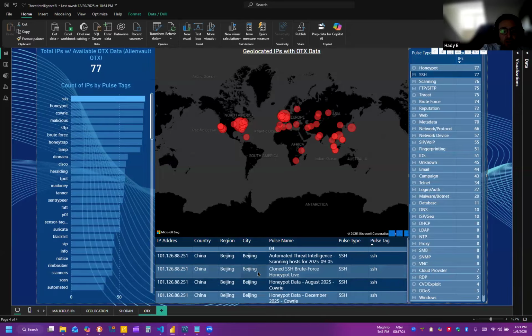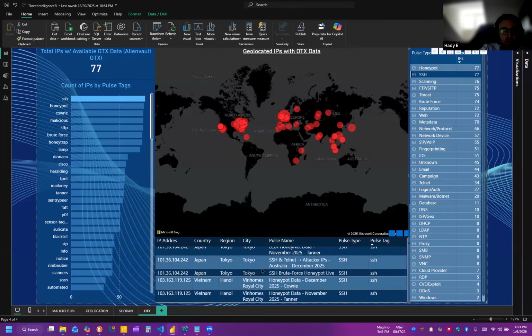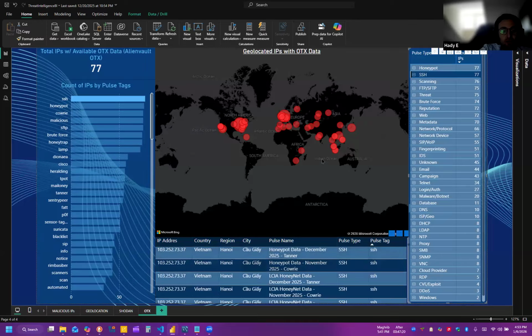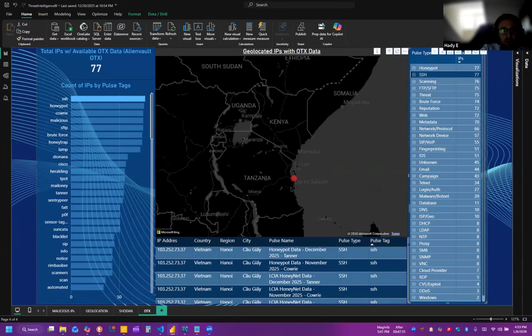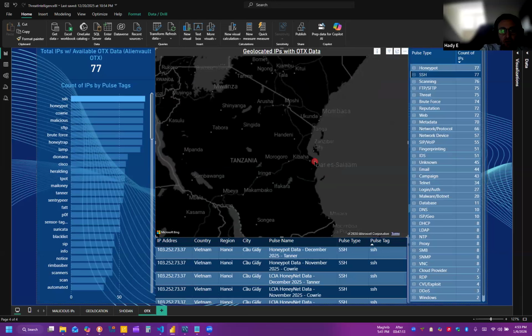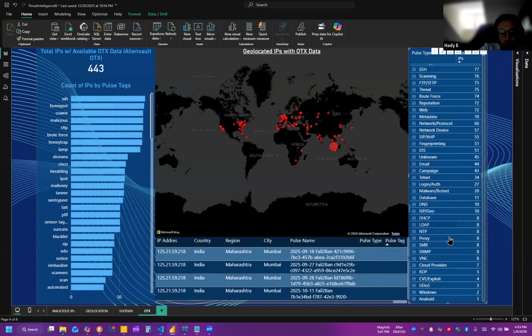But we have some in China, Japan, Vietnam, and so on. And then if you wanted to zoom into a particular area, Tanzania, we have in this area here. If you highlight it with the tooltip, same idea. It shows you all that information there. But yeah, that's pretty much it for this. Any questions with this at all?